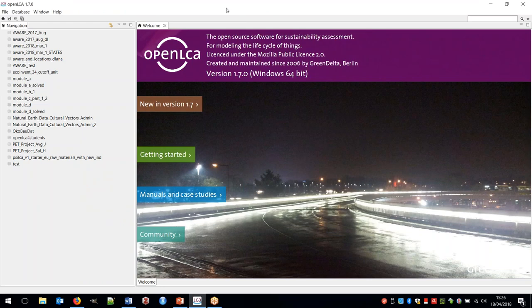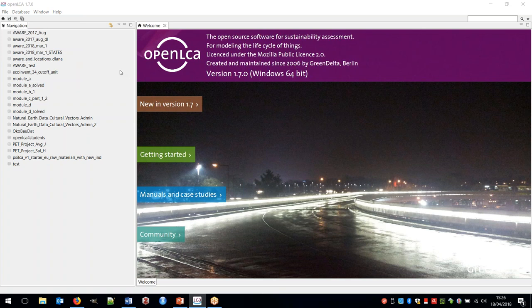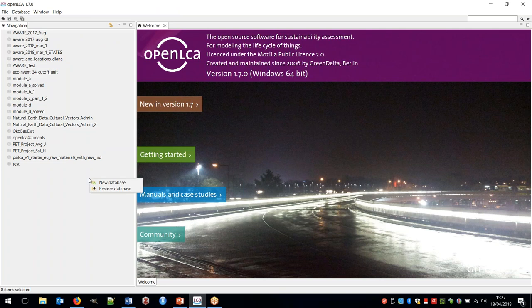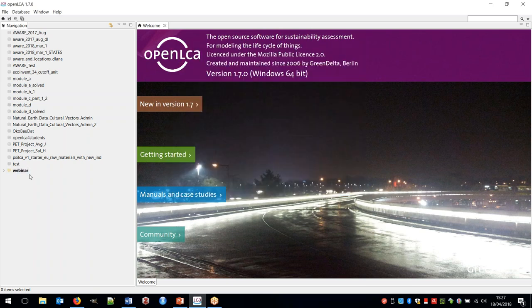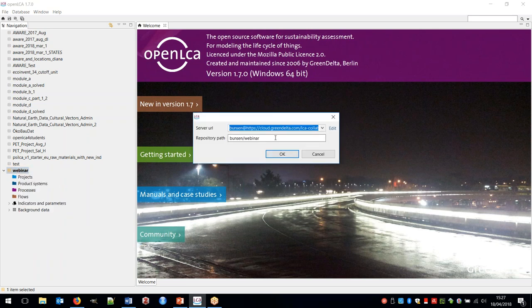Yeah, right. You should now all be able to see my screen. And so I already activated the collaboration server in openLCA via preferences. So enable collaboration, that's what Sebastian showed you in the beginning. I will now create a new database, an empty database, and I'll call it webinar. And then I connect the database to the repository.